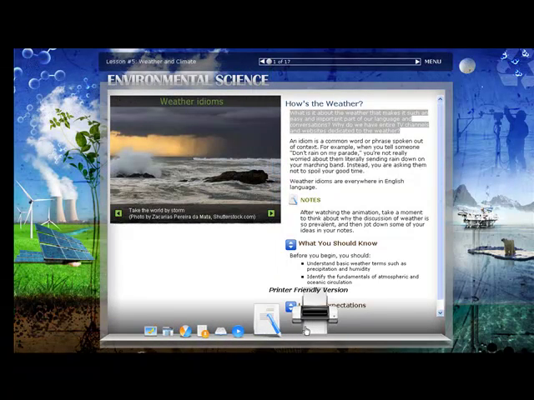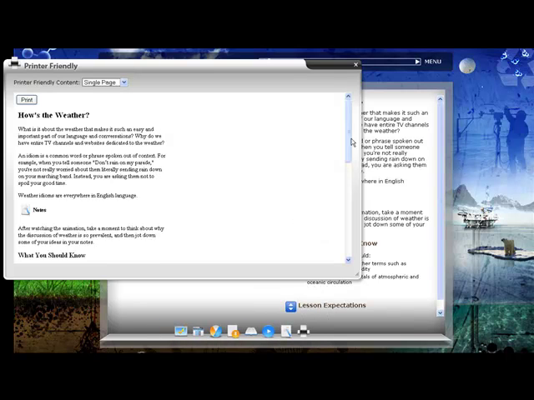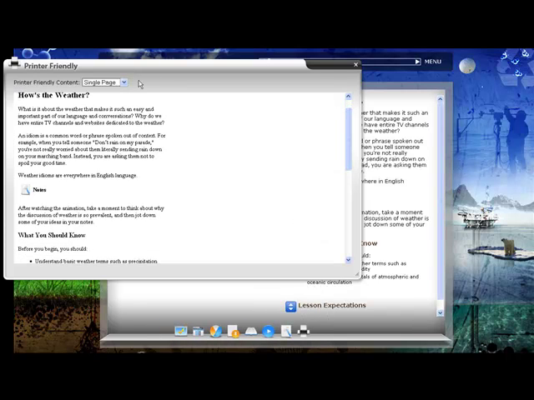Sometimes a student can't be online or has limited internet access. No problem. With the printer-friendly tool, a page or even the entire lesson can be printed out to be used away from the computer.